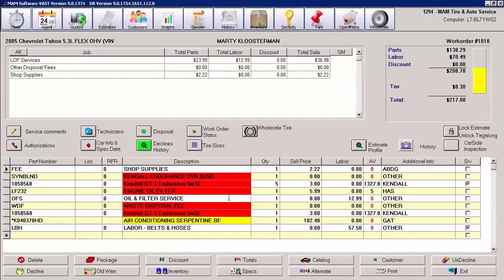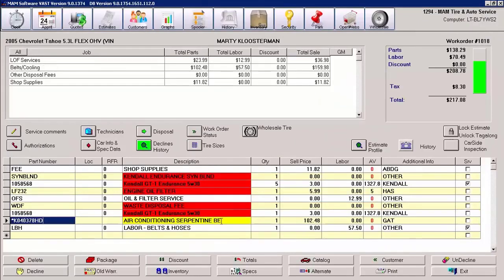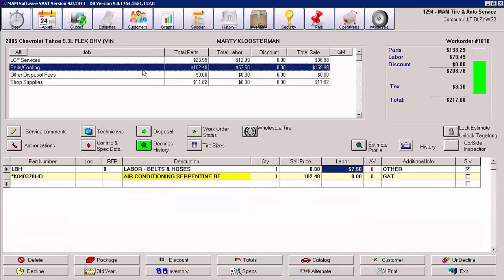Now, when I click on post, it automatically transferred the air conditioning serpentine belt at $102.48 and the labor to perform that function at $57.50 based on the hours and my labor rate per hour. Now I have the ability to go to the customer and explain to them what the total will be for the belts. In this case, I can look at the top of the screen and easily see that the belts and cooling parts are 102, the labor at 57 for a total of $159.98. So it's easy for me to identify for the customer how much just that particular work is to be done in addition to their oil change.